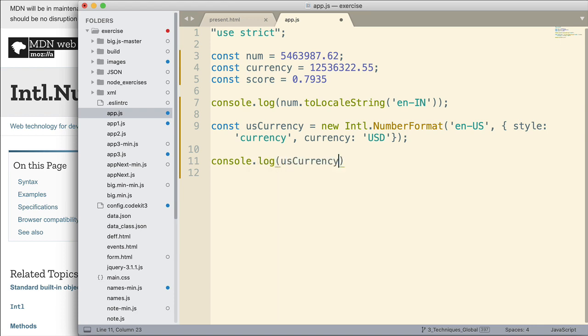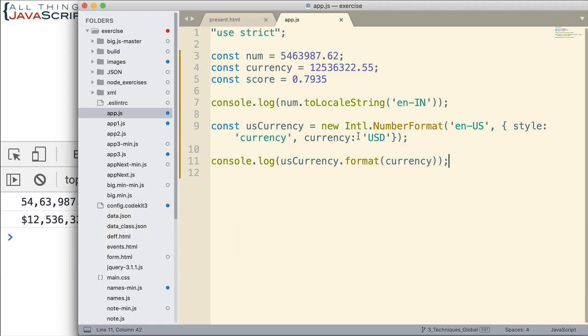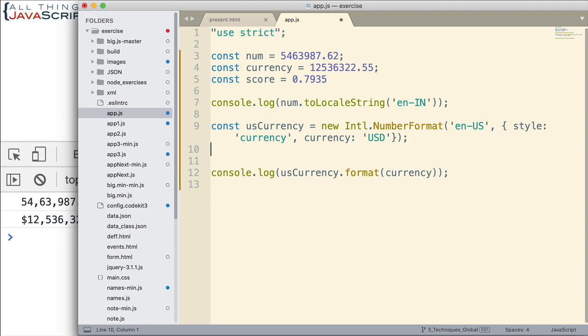So usCurrency.format, this is the method, and then we simply pass in the number. And I'm going to pass in that currency number I've got up there. All right, let's take a look at that one. And there, that's formatted in US dollars. Well, we can do different types of formatting. We just have to create another object here that has the different parameters. So let's go ahead and do euro as an example.